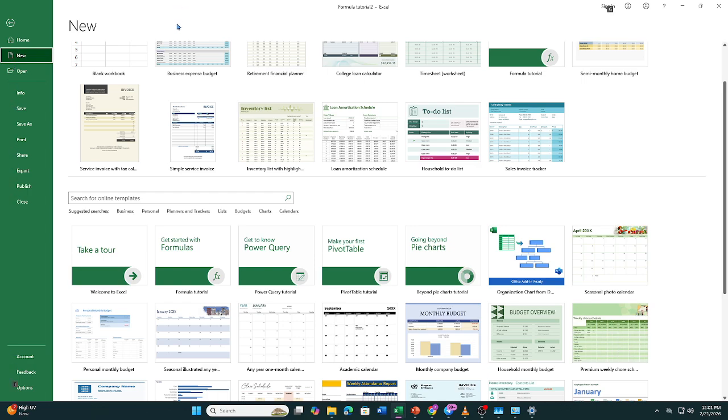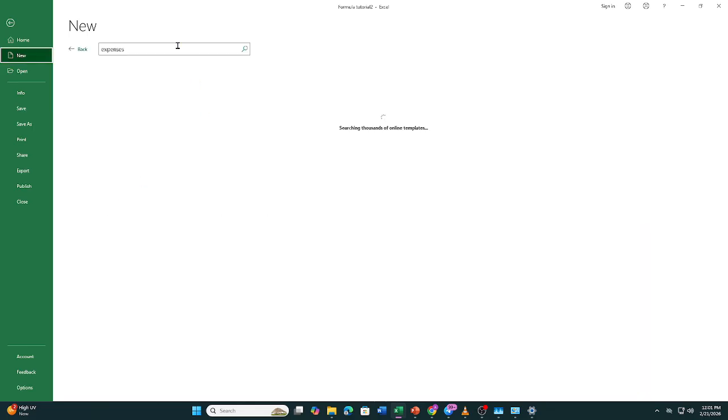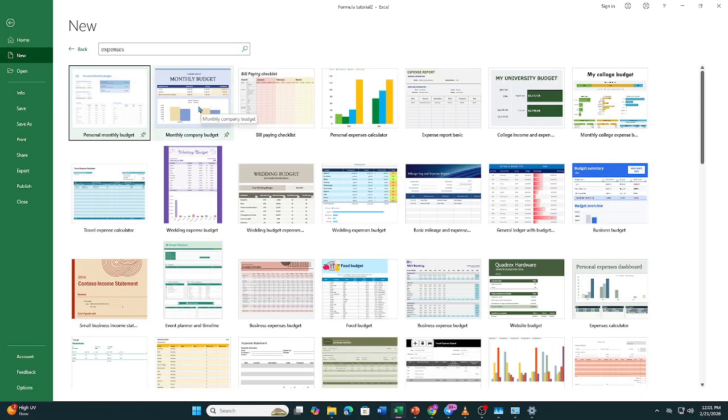Hey everyone, want a simple way to track your expenses and stay on top of your budget? Excel makes it easy to record and analyze spending. In this step-by-step guide, I'll show you how to build an expense tracker from scratch.